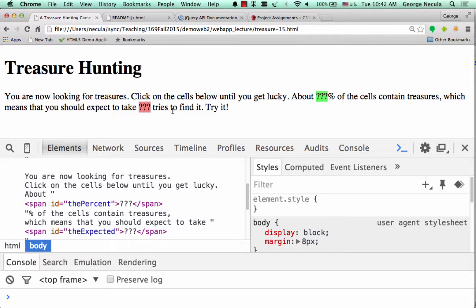The way I put those placeholders in there is actually in a way that will allow me to later update those numbers. So I created two elements of type span. So notice the code here. This is the first one, and this is the second one. And I gave them IDs. This has ID the %, and this has ID the expected. I gave them IDs because I'm going to use JavaScript to refer to them and update their contents. And I'm going to do it like this.